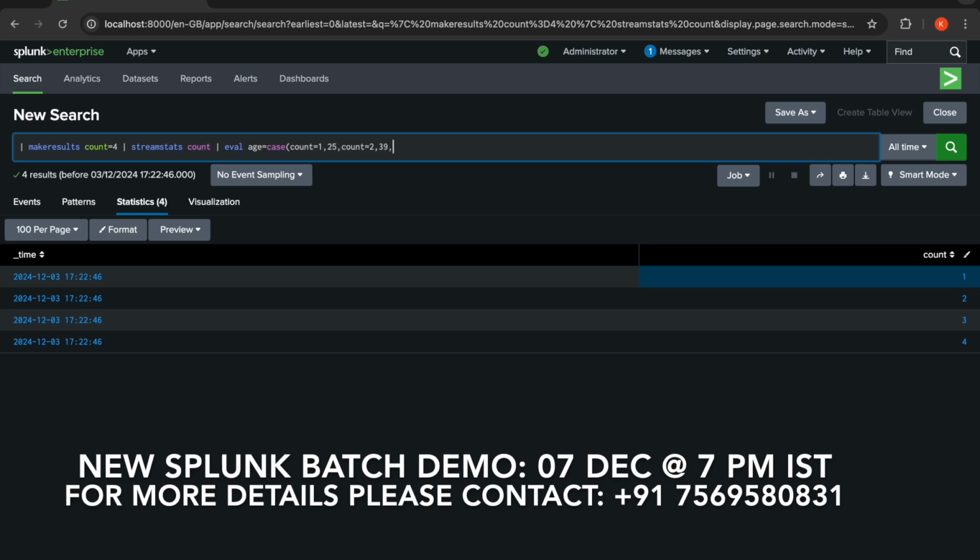If count equals to 3, I'll be specifying some 31. And if count equals to 4, I will be putting a null value over there. So null is the thing I'll be putting. That's it. So this is the case function I'll be writing.